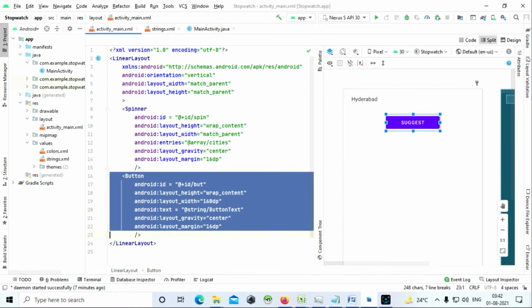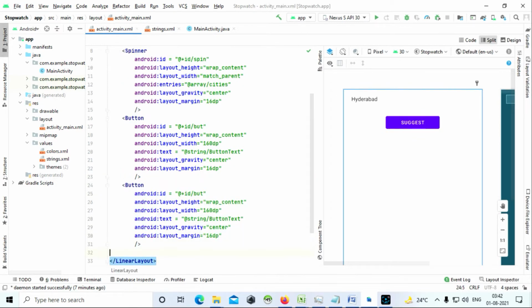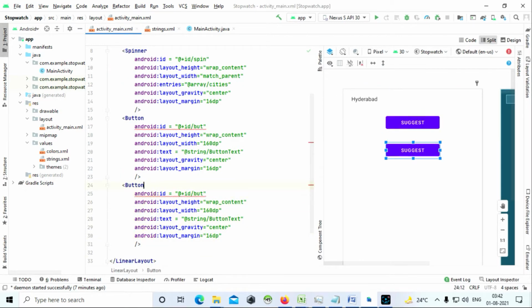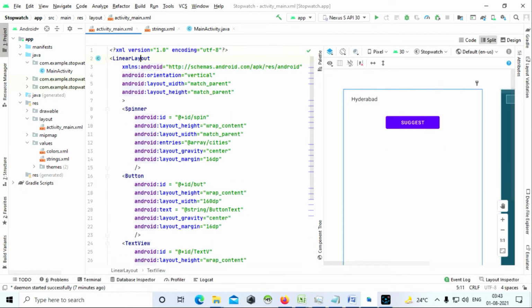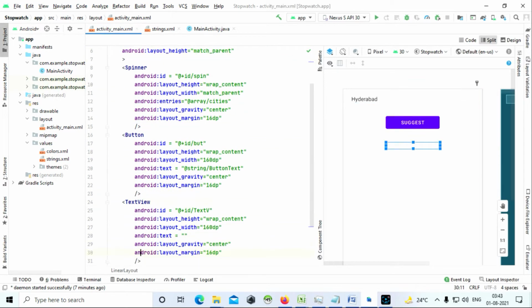Now let's copy this again. Let's go for the text view. The id of the text view will be text v. Okay, all right. So the text view is going to have no text, right? Because you have to give the text dynamically, so it doesn't have any text for now. Yeah, this is our UI and it is perfectly ready, and I hope you understood everything that I've shown you.